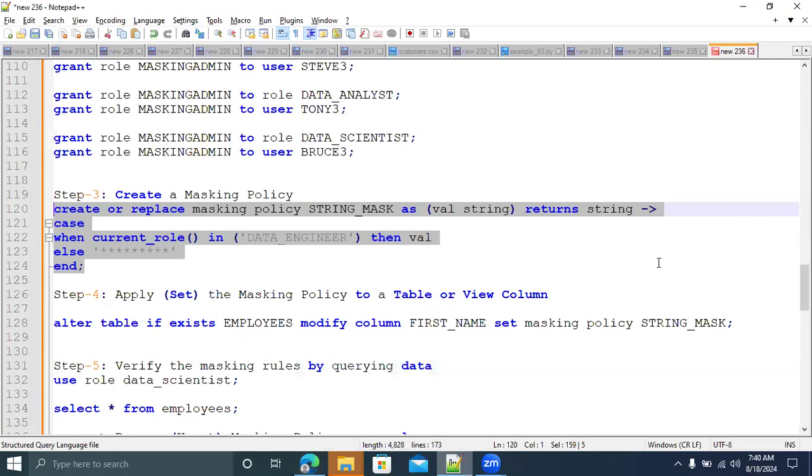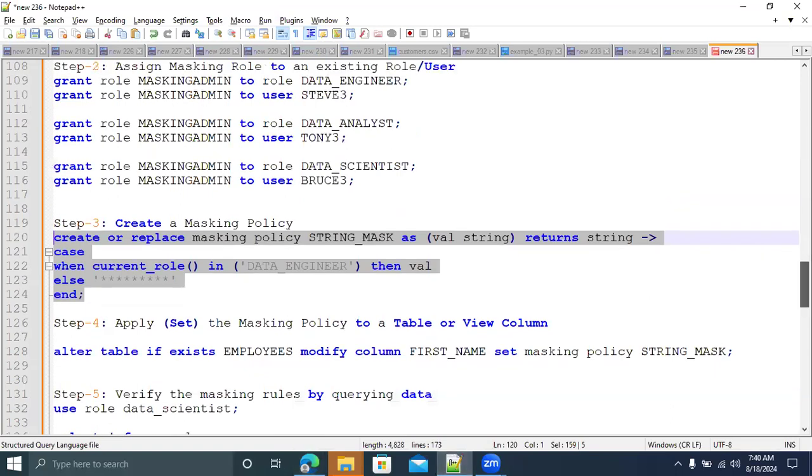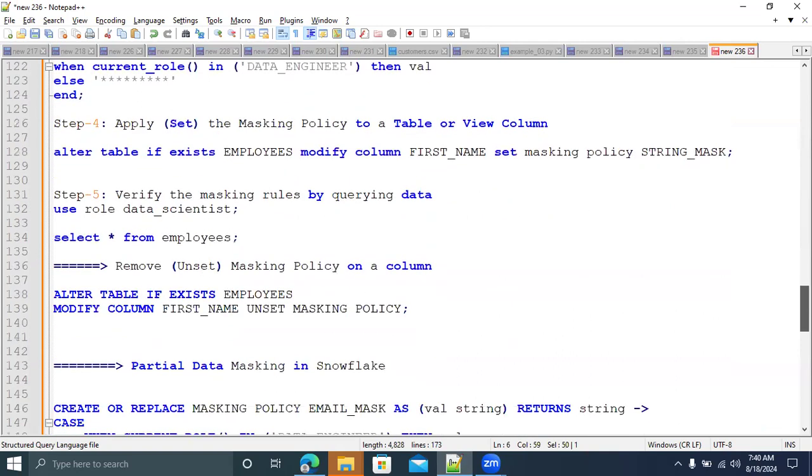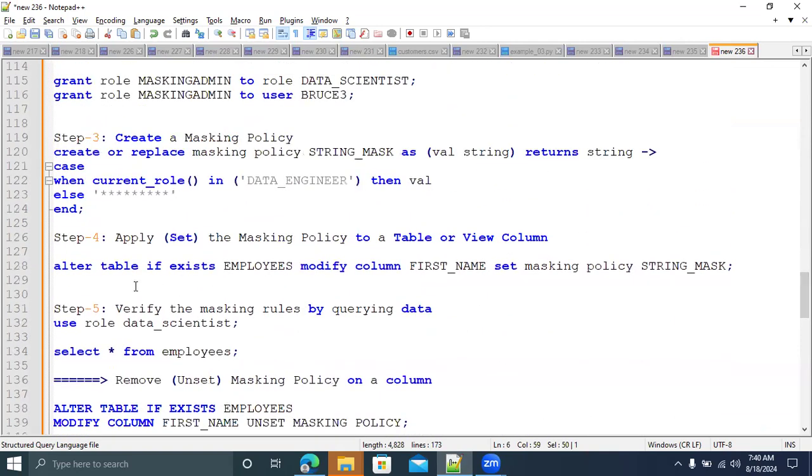Now I'm going for step 4. Step 4 is to apply the masking policy to your table or view. Masking can be applied only to a table or view. Now I go into step 4. The table is already created. Now I want to alter the table. Alter table if exists, we have the employees table.